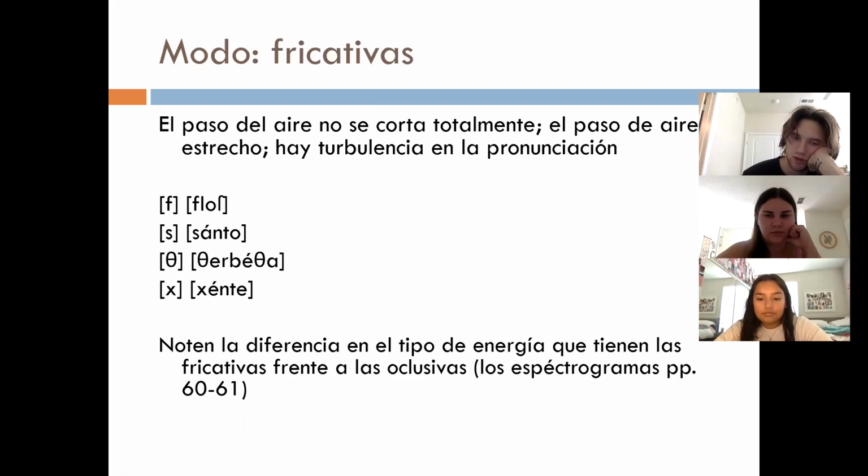Entonces, algunos de los fricativas del español son F, S, la Z en España y la velar, entonces la fricativa velar, G, de gente. ¿Preguntas sobre la fricativa?